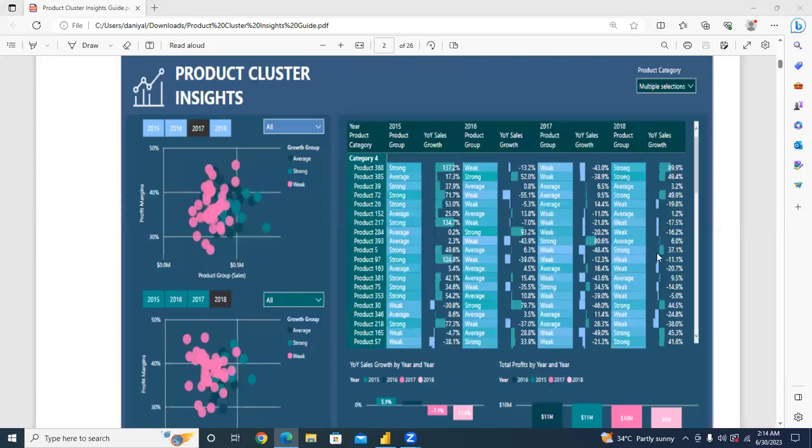Hello and welcome. Now you are going to see the product cluster insights dashboard, how we can prepare it in Microsoft Power BI Desktop using DAX measures, calculated columns, data modeling and relationships, and multiple more things. To see how well I have told a story of product clusters and how well I have shown the year-over-year growth, its sales, and multiple things.